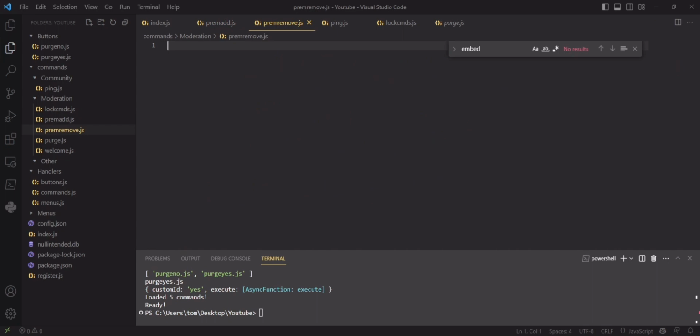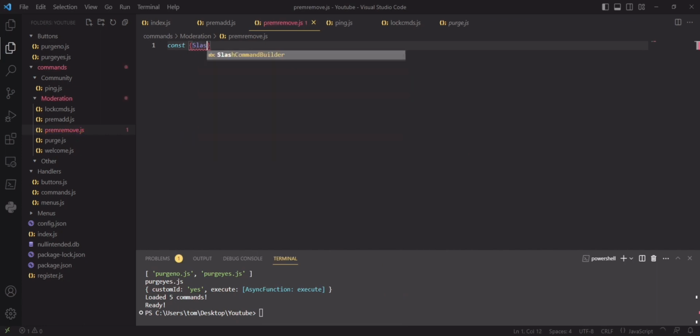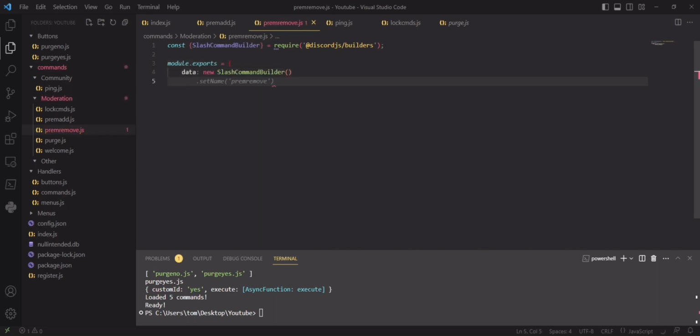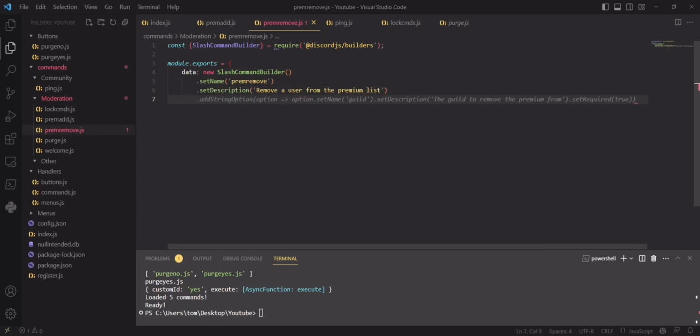So now we're going to do the remove. And it's going to be pretty much the same code, except instead of doing the insert into, you're just removing. So we're going to require the slash command builder again. And we're going to do our module exports here. And, well, yeah, premium remove, that's fine. And then here we're going to put the guild ID. And what's this one want? User, yeah, that's good to go. Okay, yeah, we can do that.